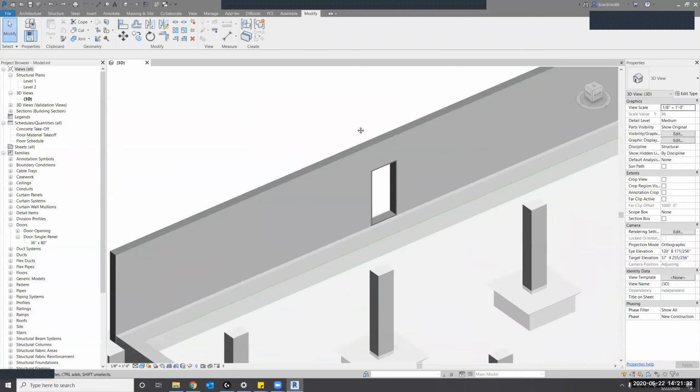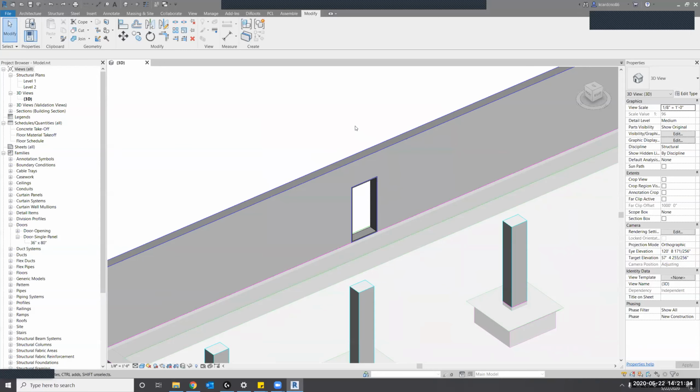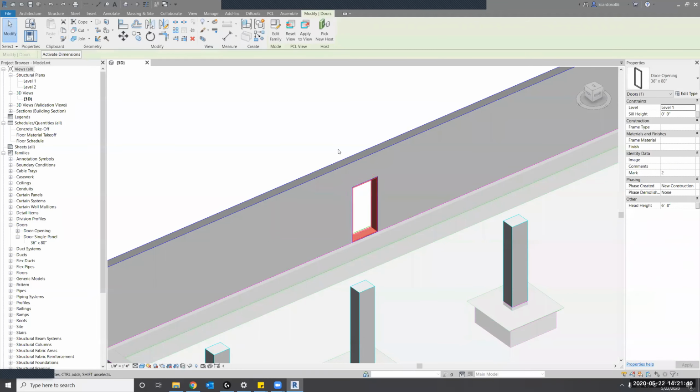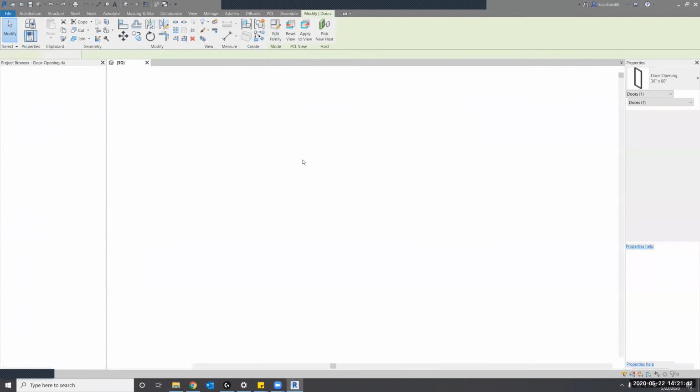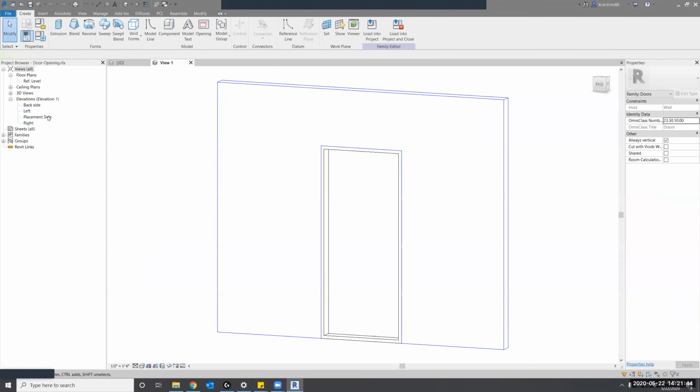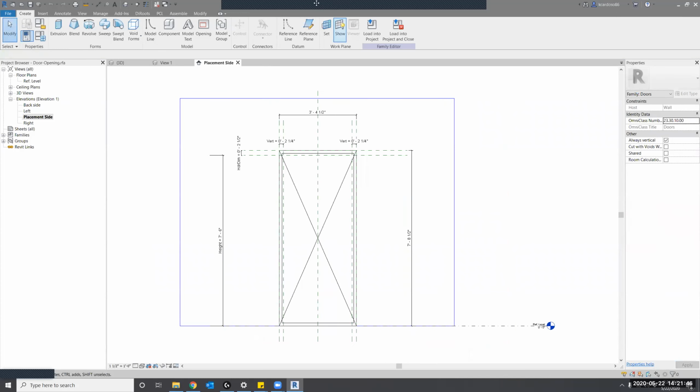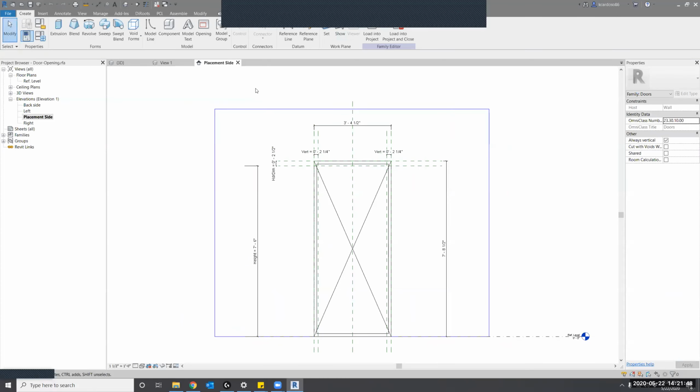What else can we do with that door? Well, when you think about concrete and you think about a door opening, I think about rebar. So let's go back into the door opening and hit Edit Family. And let's go to that placement side view. And let's just add some lines here.